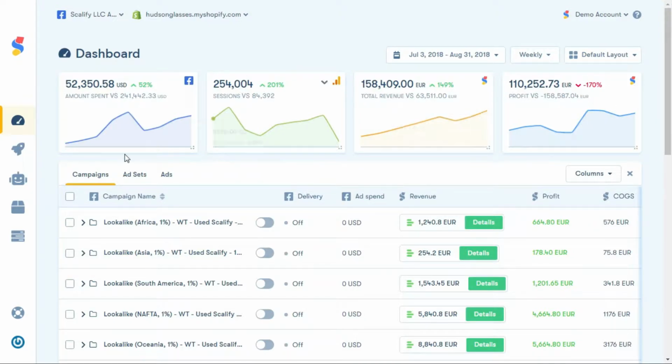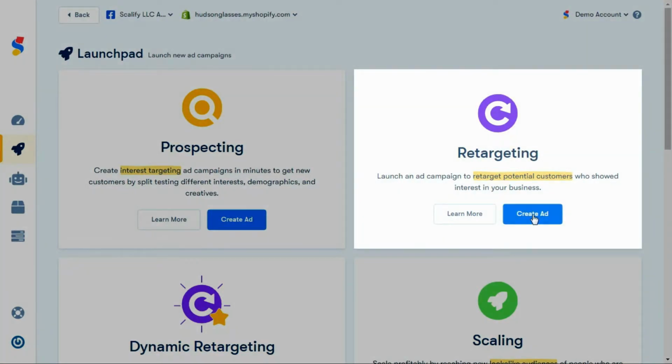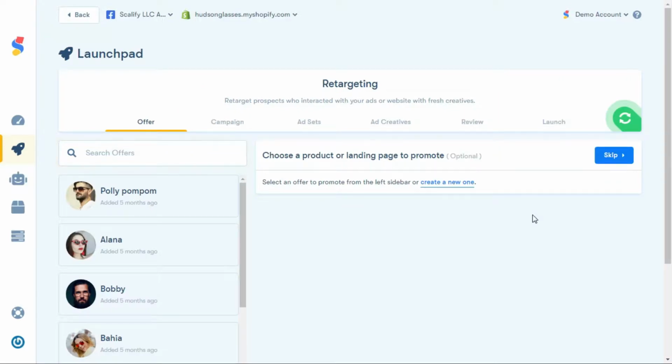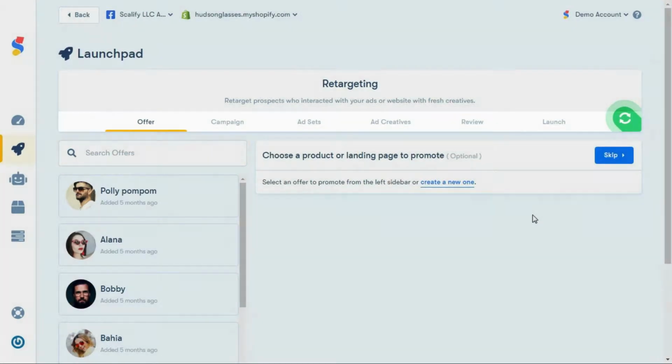To create an ad campaign, click on Launchpad from the sidebar. You'll find retargeting on the top right of the page. Click on Create Ad to get started. These tabs make up the 6 simple steps we'll follow to launch this retargeting ad campaign fast.